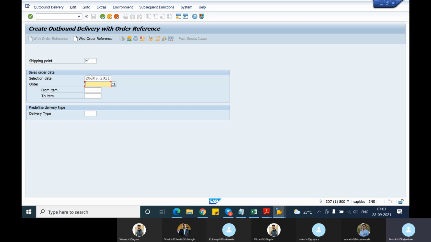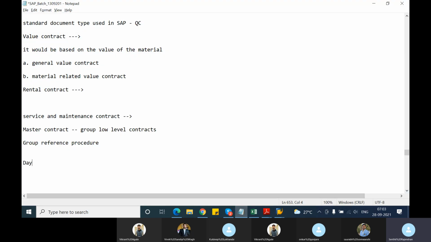This date is the delivery creation date, that would be the date on which you want to create the delivery. It will be based on the confirmed schedule lines. This date we need to update here. And here you see there is something called the shipping point. Shipping point, as you are all aware, is the highest organizational element that is used in the logistics process or the shipment process. So in delivery processing, without a shipping point you cannot create a delivery. Shipping point is the highest organizational unit in delivery processing.